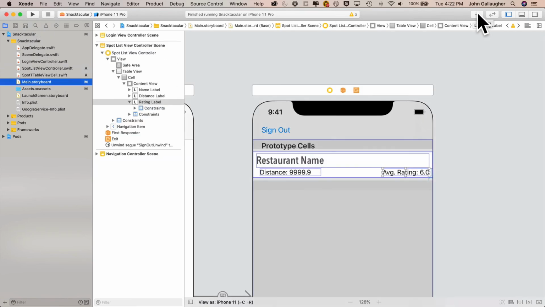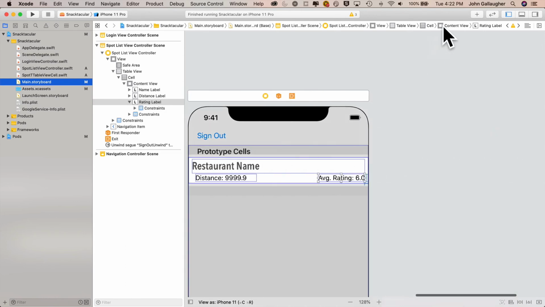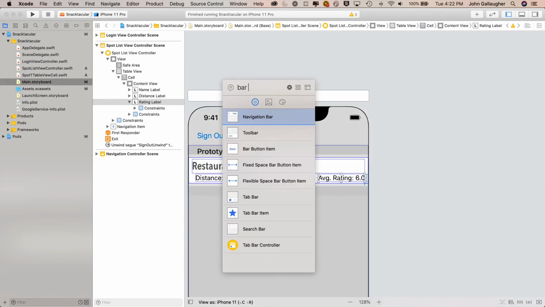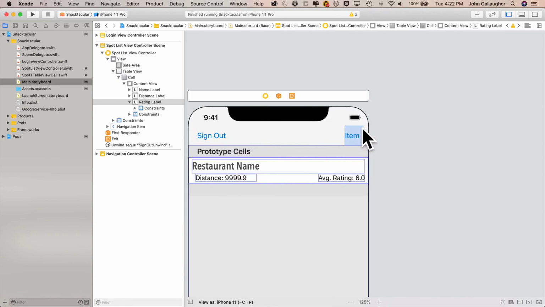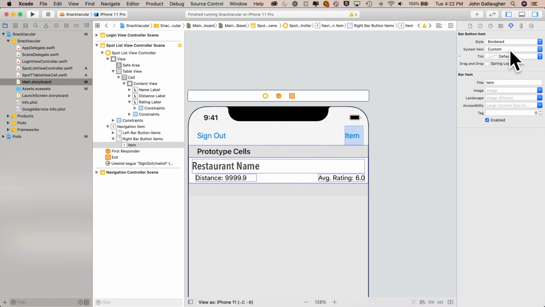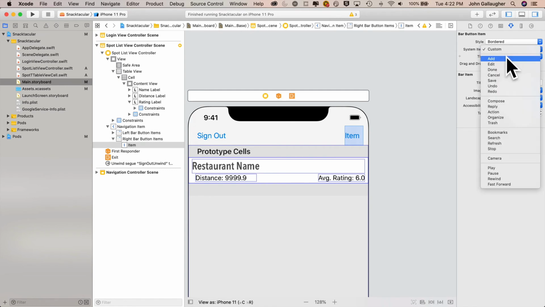Now before we add a view controller for the place detail, let's put a bar button item into the navigation controller just above the table view so that we can add those new places. So let's click library, find a bar button item, drag it over to the right hand side of the navigation controller above the table view, and let's change the system item to add, and it turns into a plus sign.